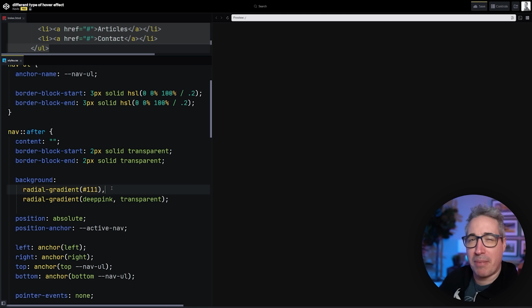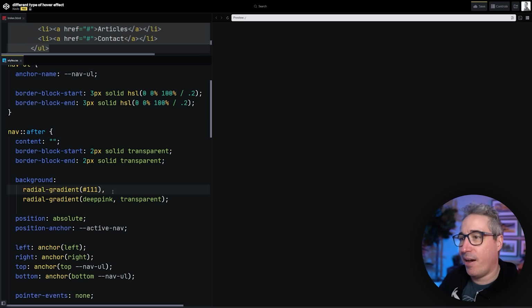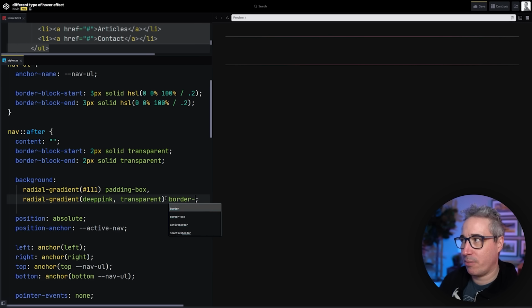Maybe there's another way to do this with masking as well. I feel like you could probably somehow mask this to be only the spots you want. That could potentially be safer, because then you wouldn't need this part. You could just have the gradient mask away everything except the strip along the top and the bottom. Yeah, but let's get this working because I like this method for other stuff. So this would just be a 111. That's fine. But this one is my padding box. And then this one would be my border box. And there you go. You can see it there.